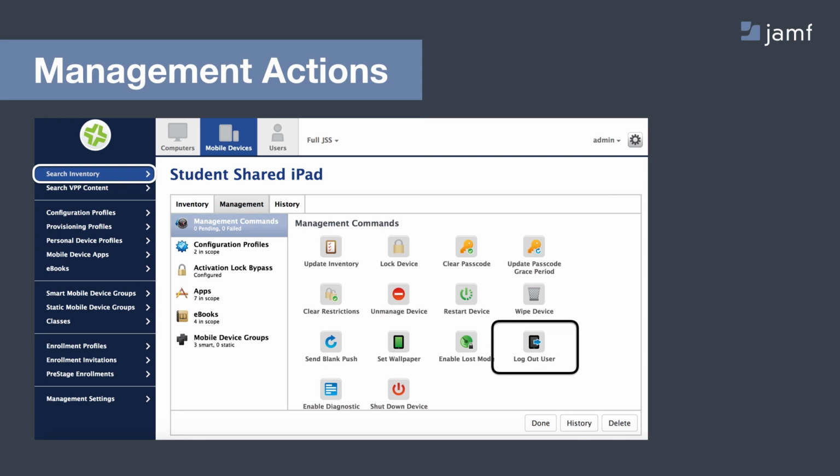Not something that you'd probably do all that often just because students have the ability to do it on their own. Teachers have the ability to do it through the Classroom app. If you're stuck in a situation or just need some technical assistance, the administrators at your school can log out a user from the Management tab.